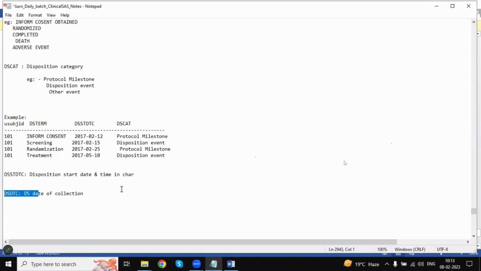Think logically, almost both will be the same date. So for example, today informed consent is signed. That is the signed date. Today only you got the information, you collected. So mostly your DSSTDTC and DSDTC will come on the same date.